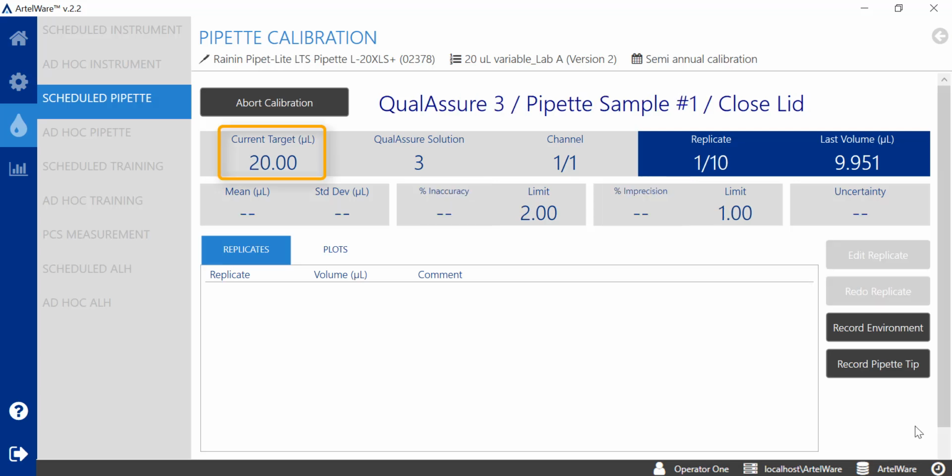The last and final volume of this pipette calibration is the nominal or highest volume for this pipette, which is 20 microliters. Again, I'm being reminded that the solution I need to be using is QualiSure Solution 3. This is still a single channel pipette. I'm still taking 10 replicates. And again, you can see my predefined limits for both accuracy and imprecision. So let's go ahead and take all of my data at this 20 microliter volume.